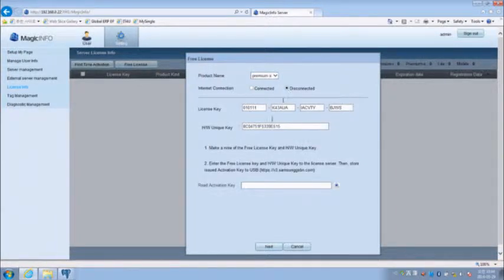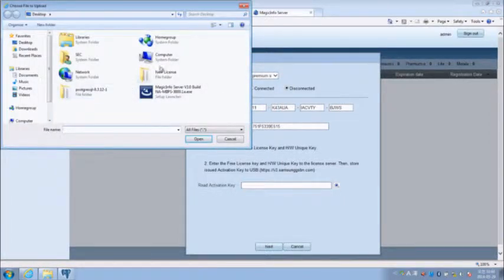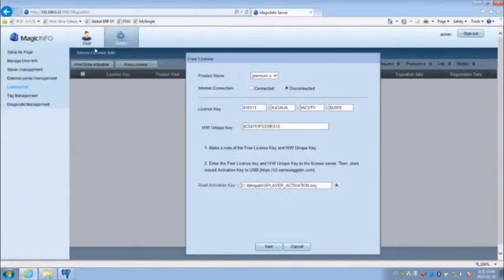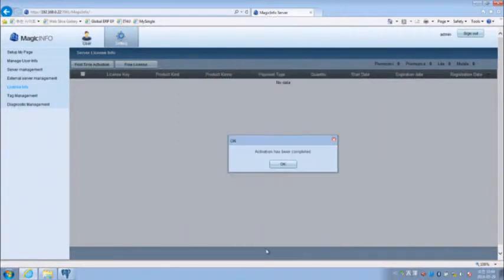Here, as you can see, the license key is auto-filled in, along with the hardware unique key. Next, you must read in the activation key. So find the activation key on your computer, which I am doing now. Once that is all put in, hit next, and your activation has been completed.